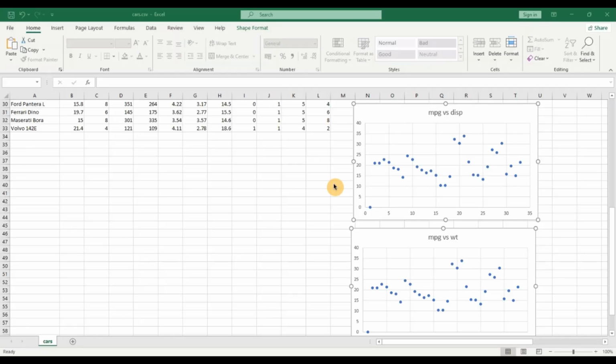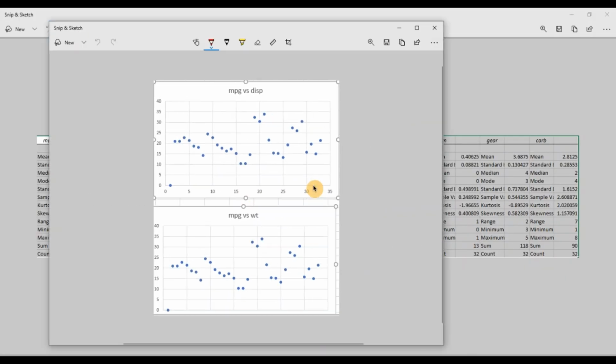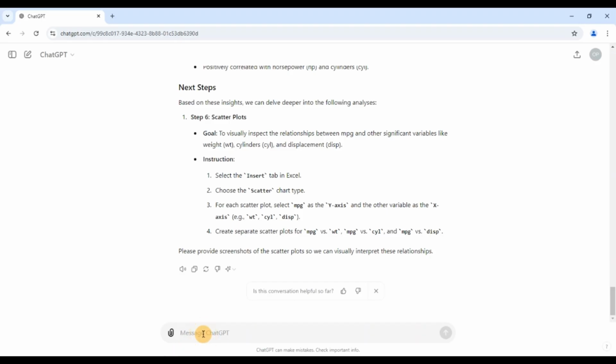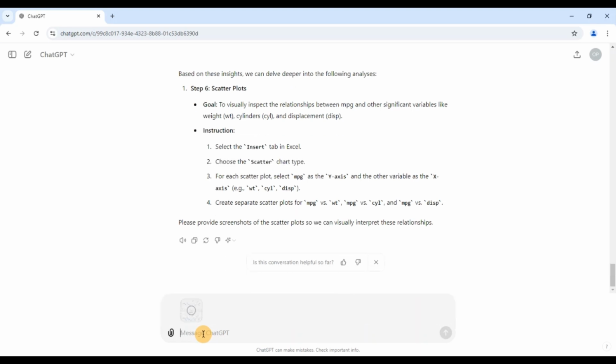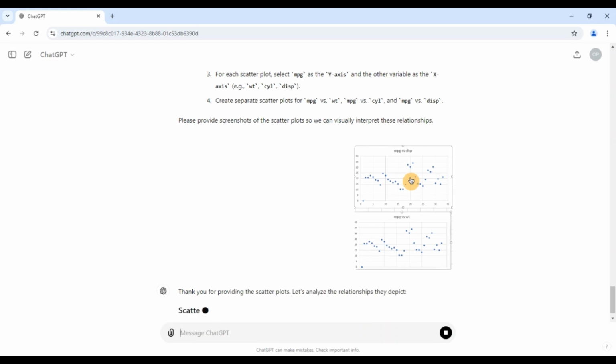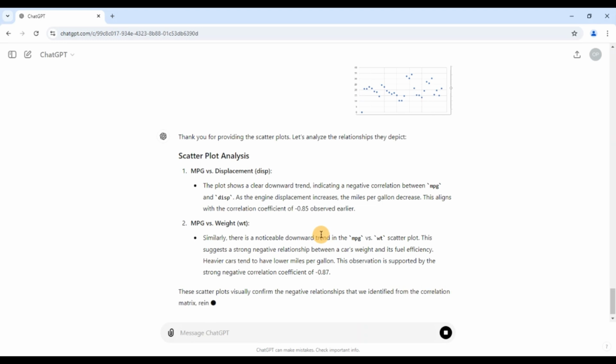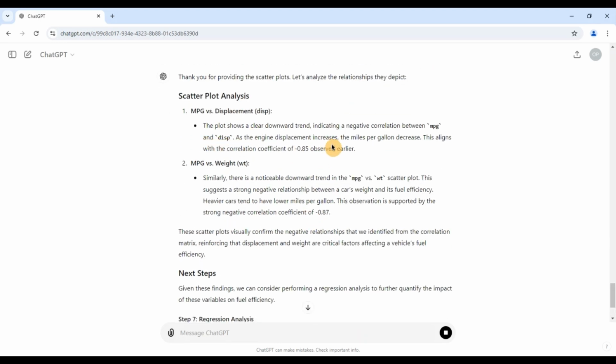I'll paste it in the window, and let's see if we can summarize. Obviously you can do more and more analysis what you want, but I'm just doing it here and leaving it at this. I'll paste it here, and I'll hit enter. Now you see it is analyzing this and it will tell me, okay, a clear downward trend. And here also you can see it aligns with the negative correlation, and MPG, this strong negative relation between a car's weight and fuel. So it has told me everything.